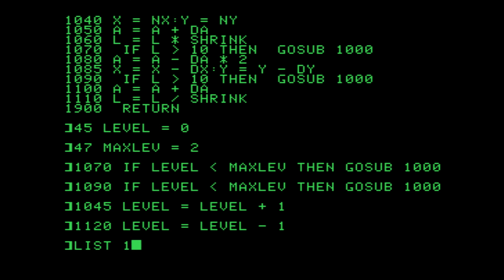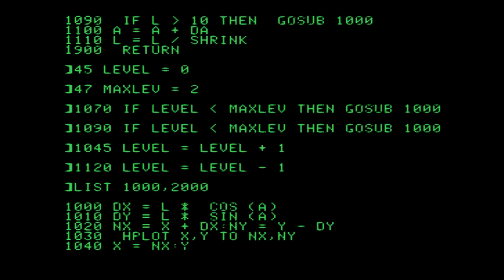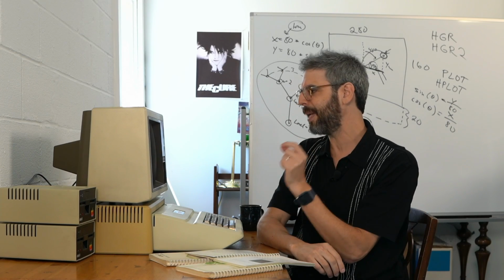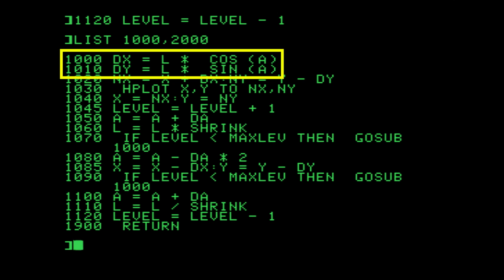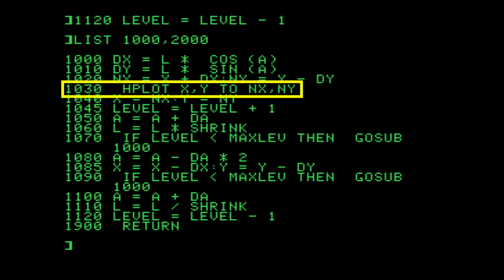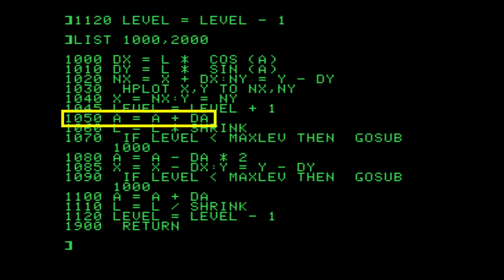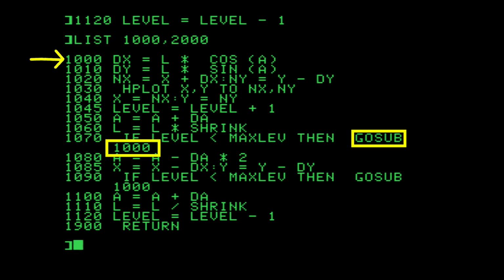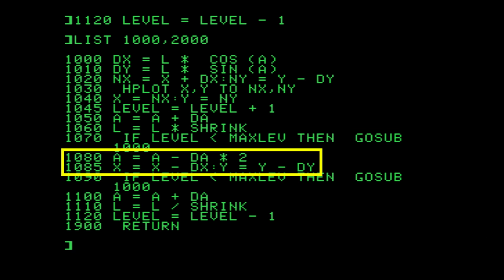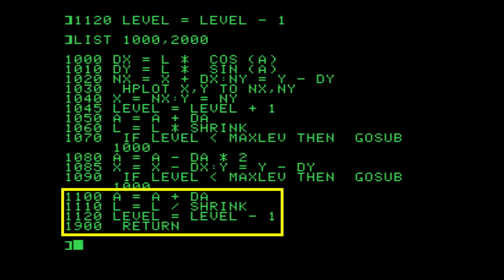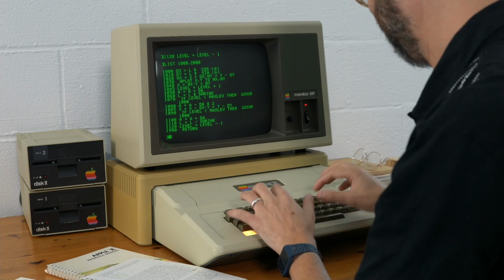Let's list from 1000 to 2000. So this is just the subroutine. What's happening in the subroutine? I find the offset, I get the new position, I draw the line, I go to the next position, I increase the level, I rotate. If I'm not at the end, go back and do the next one. Then undo, go the other way, go back and do the next one, then come all the way back again to the previous level if you have to keep going.